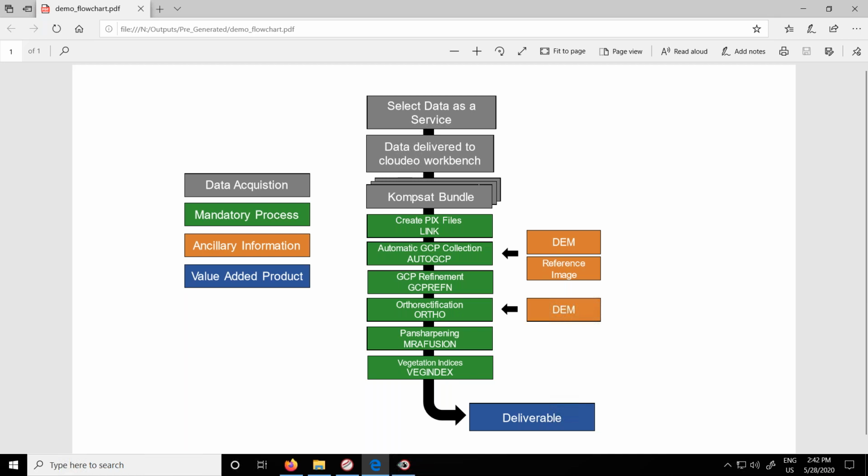It's now on our workbench and we're ready to process it. So using Python, this workflow is fully automated from the creation of the PIX files all the way down to the generation of the vegetation index that we're treating as our deliverable.